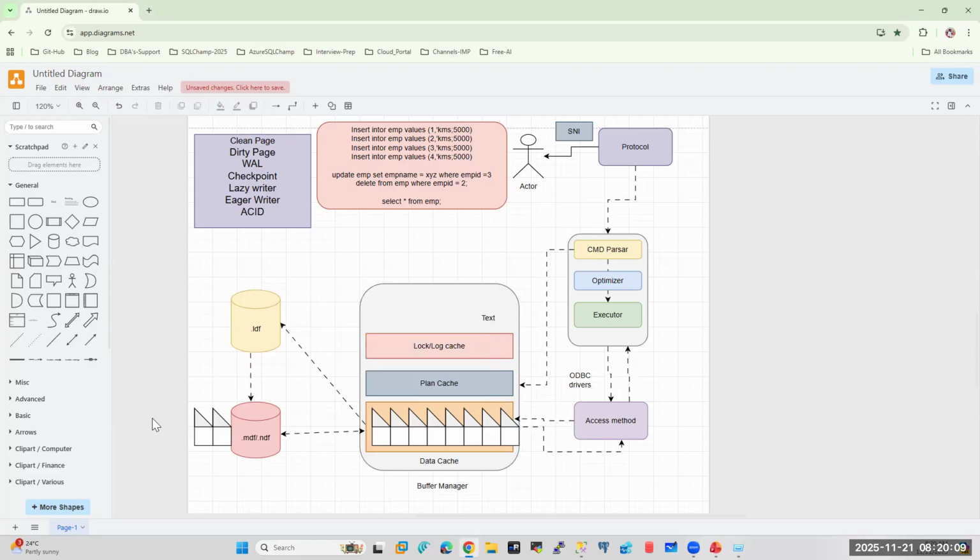Okay, so the topic is diverting, sir. Again, I'm bringing it back. So what do you mean by a clean page? Whatever the page in the buffer and the page in the disk have the same information, then this page we call a clean page. Whatever the page in the buffer and the page in the disk have different data, then technically this page we call a dirty page.